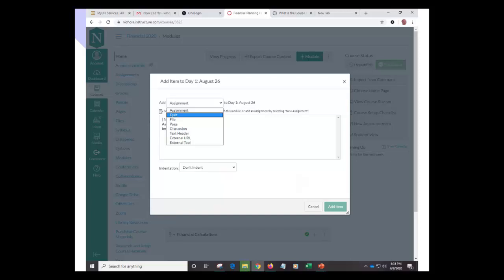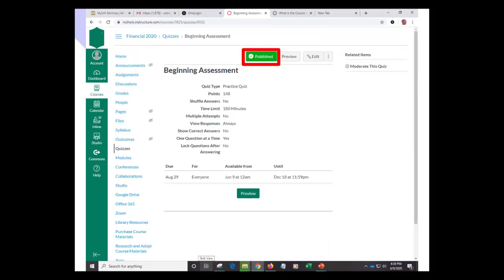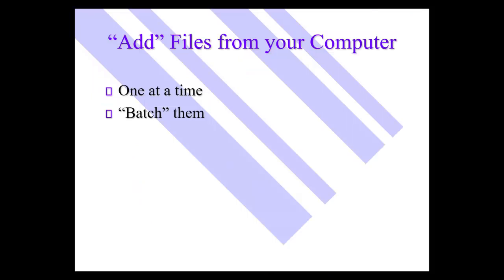But here's how I'll bring it in. Day one, we're going to have a quiz, an assessment quiz. So I'm going to go into that, and there's my beginning assessment. So I will click on that, and then I will assign it to everyone and have the due date and when it's available, and then we'll save it. It's published, but the students can't see it because the course isn't published. Once the course is published, then they will have access to that.